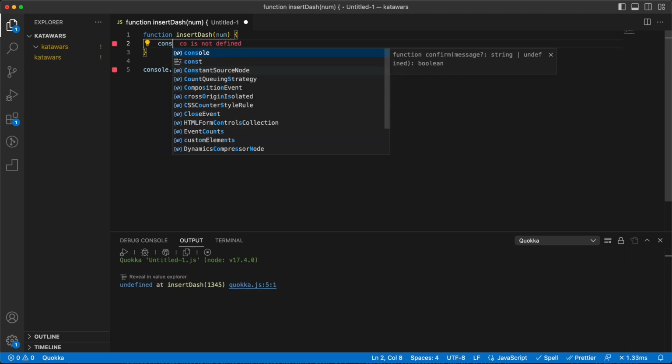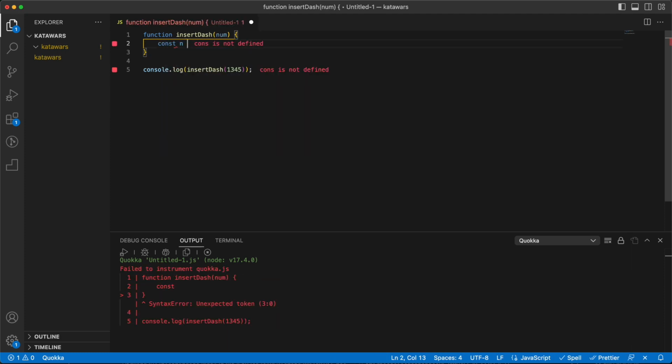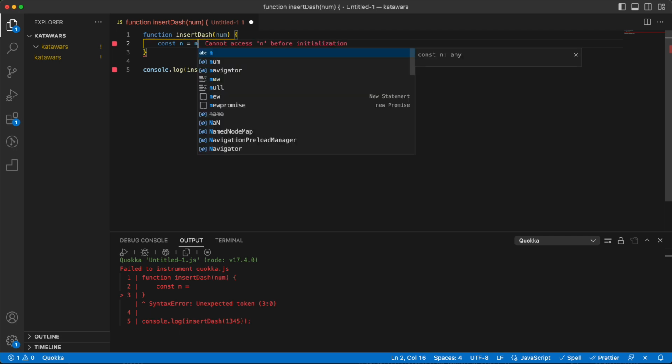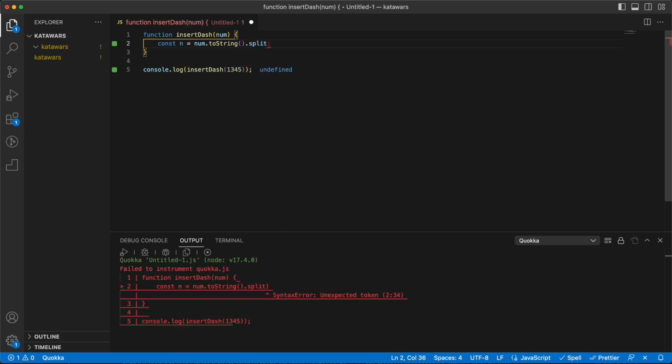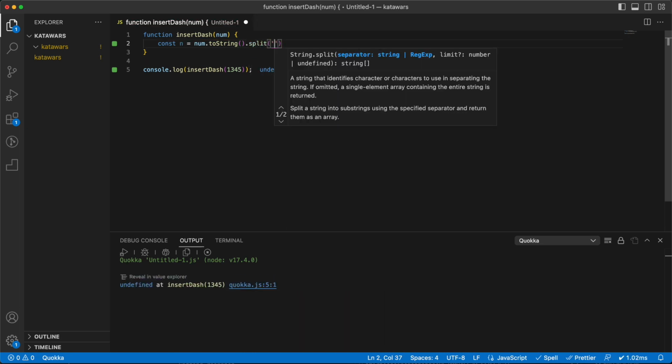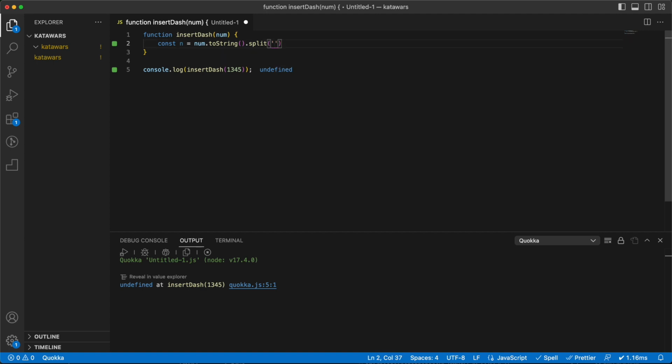Right, so first I will convert it to a string. Let's say n is number to string. Now I have my number as a string. Then I would split it to get an array of those numbers. So if I log n here, it will be an array of 1, 3, 4, and 5. Right. Then for each of these numbers here, then we would write our for loop.